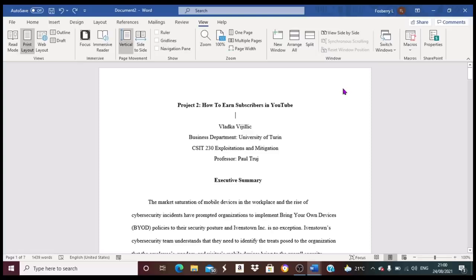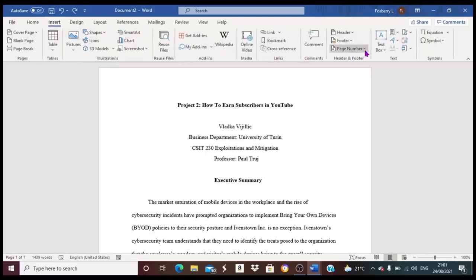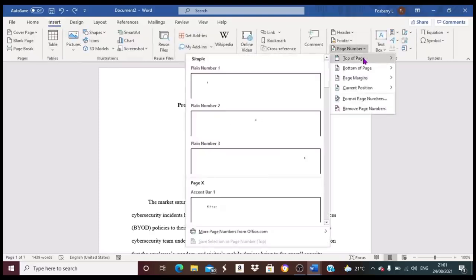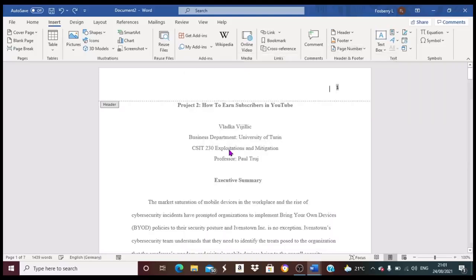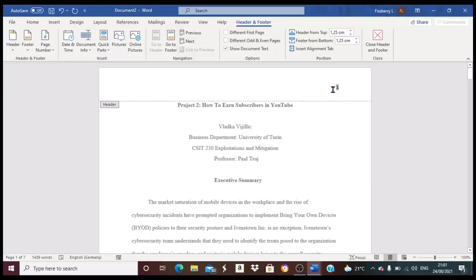So you're done with your paper. In this video, I'm going to show you some tips and tricks for APA 7 before you hand your paper in. The first thing I'm going to do is add a page number. So I'm going to go to the Insert tab and Page Number, top of page, and plain number 3. It adds the page number.